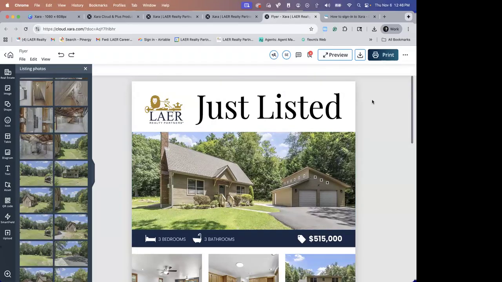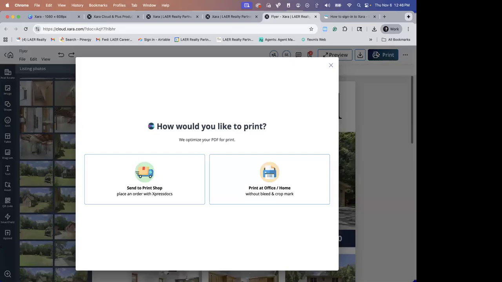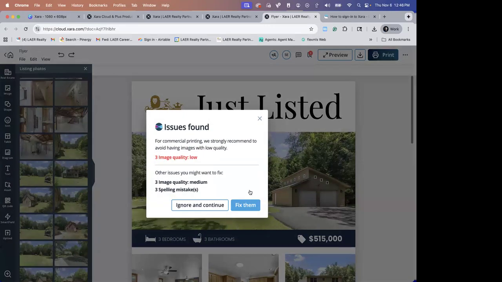Now, when you're ready to use this document, you can click on download. We can download this as a PDF. There's also a print button, which kind of gives you the same option that we had before. And all this really does is download a PDF.